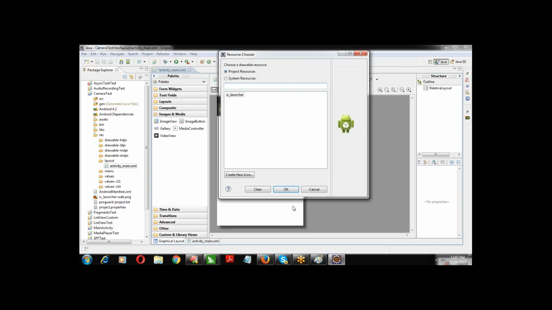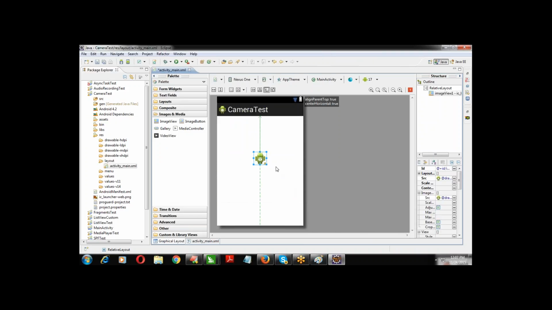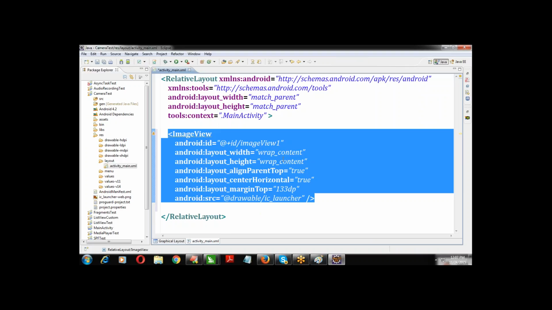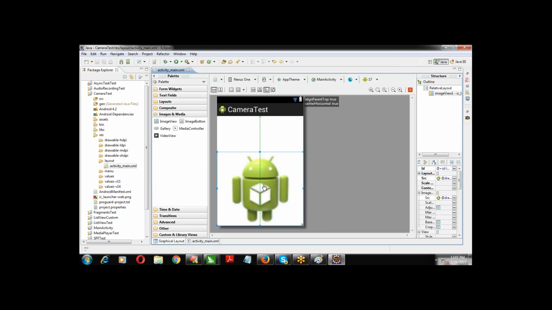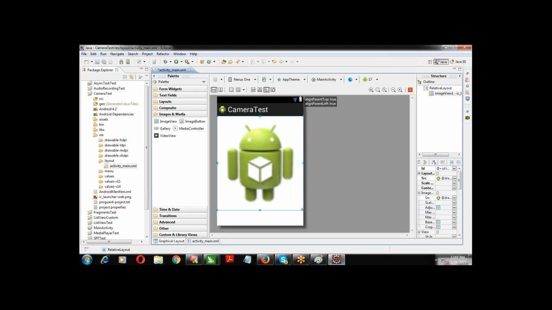We will specify a width and height for this image view component. For width, we will specify match parent, to occupy the entire screen. For height, we will specify a specific size, for example, 350 dp is the height I specified.